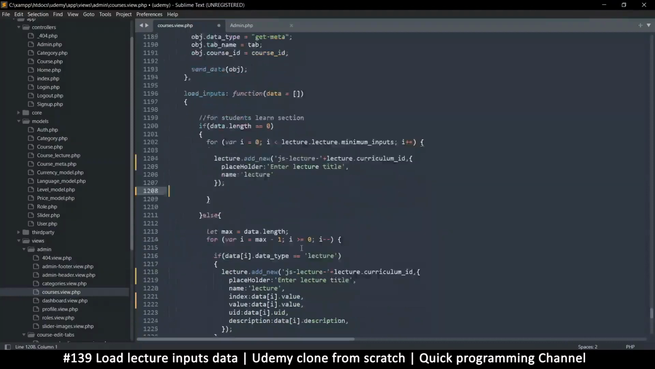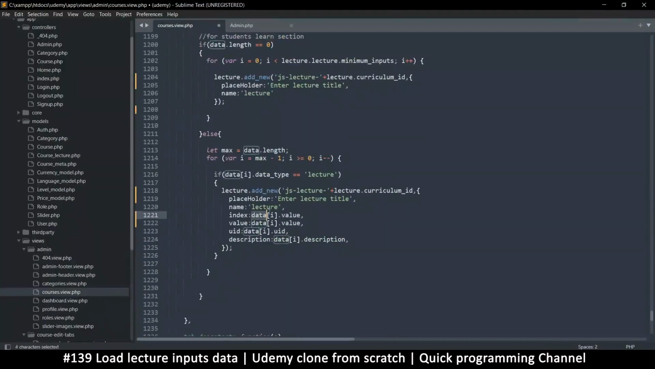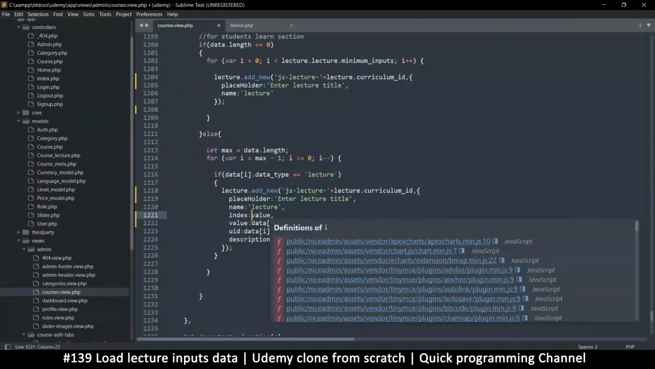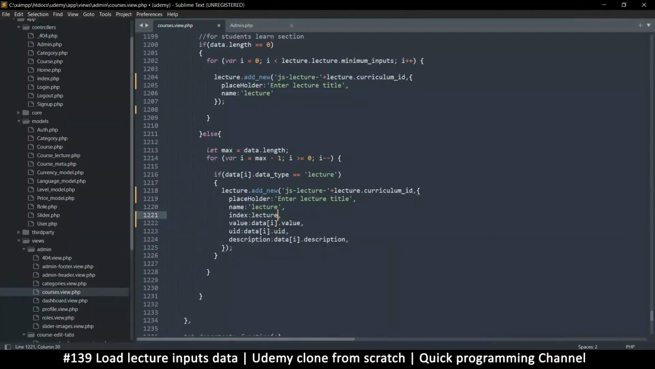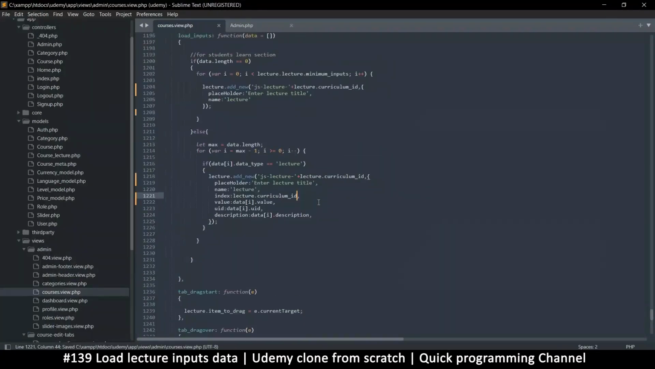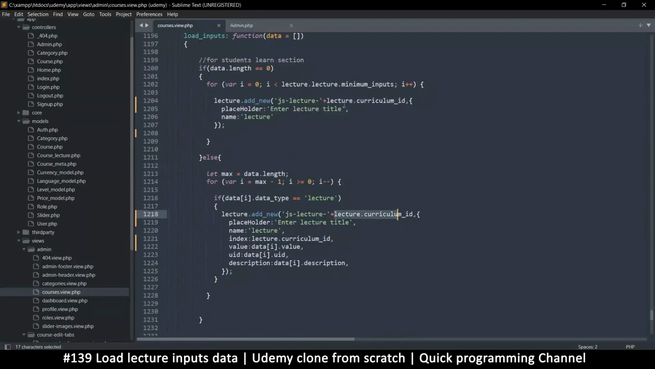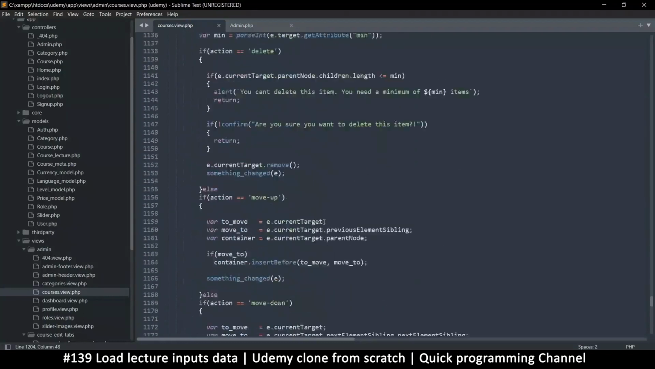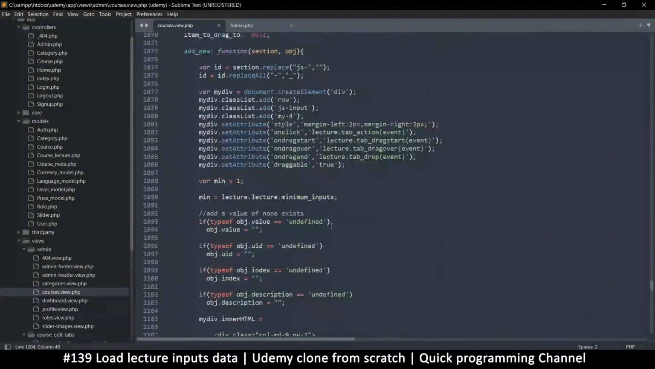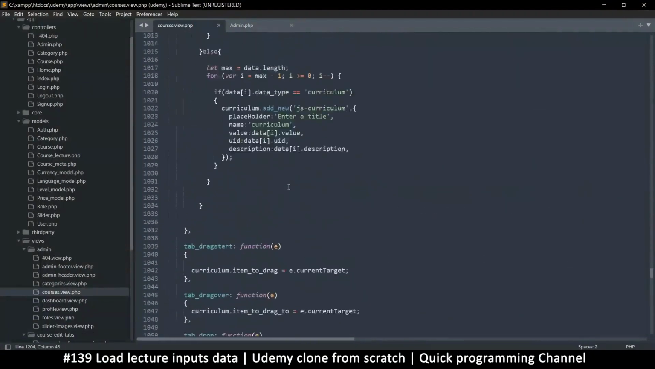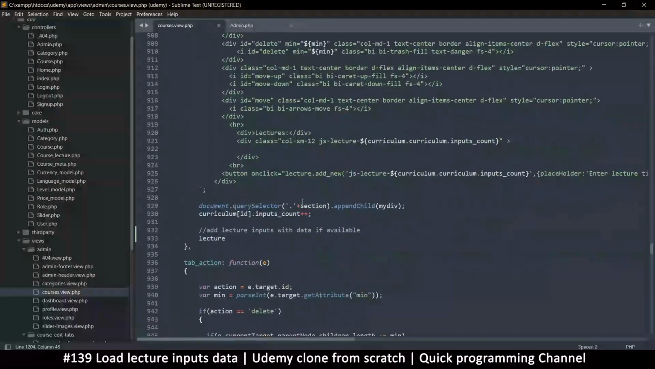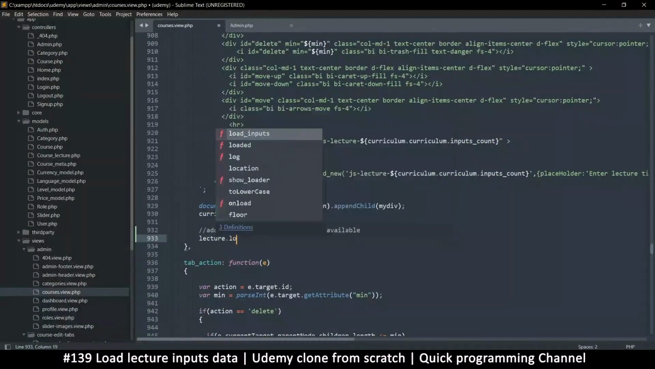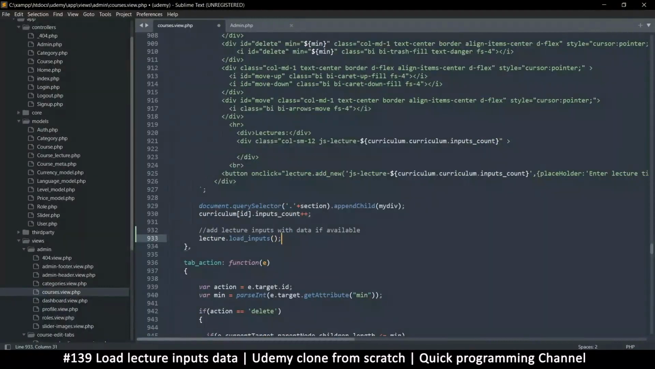That covers the object. So right here, index will be equal to this same object, lecture.curriculum ID, like that. Anyway, if I've missed something, obviously it will tell us there. Okay, great. Now all I need to do is go back to the curriculum object that creates that section right here. And right about there, we call that function lecture.load inputs, like that. And then load inputs needs two things, a section number.